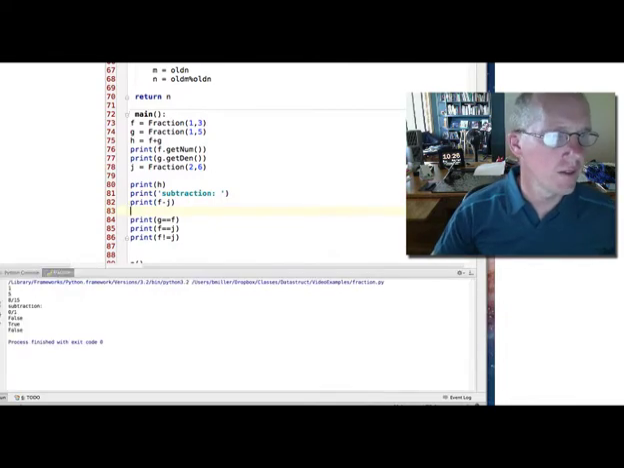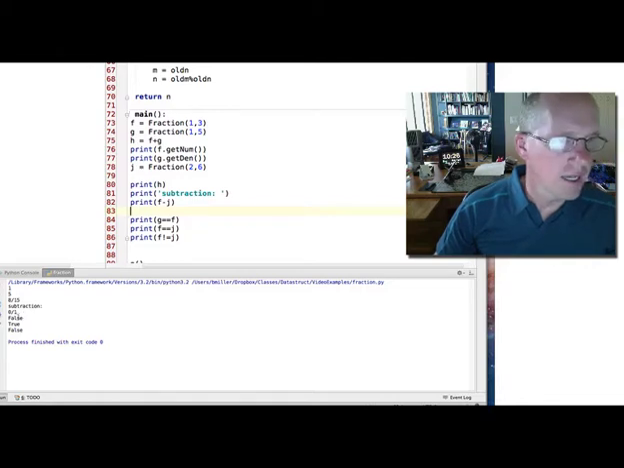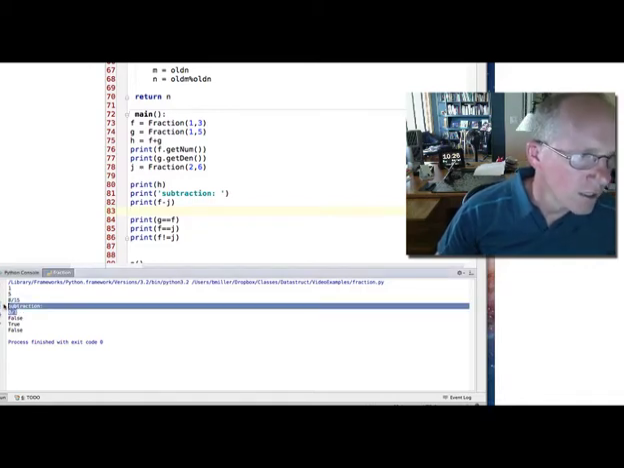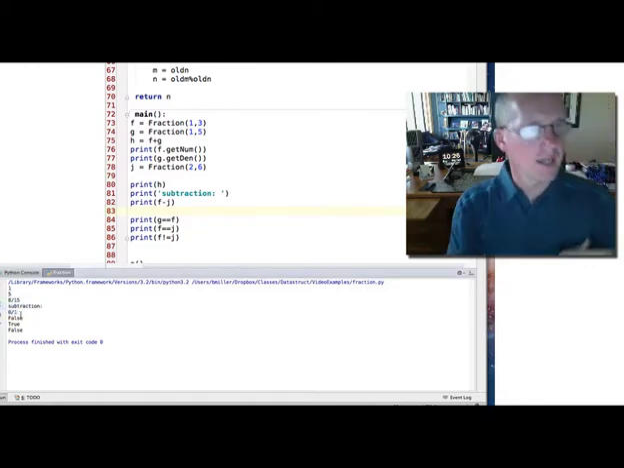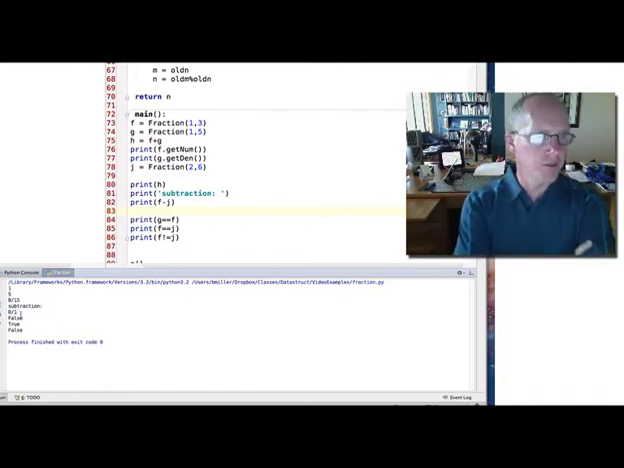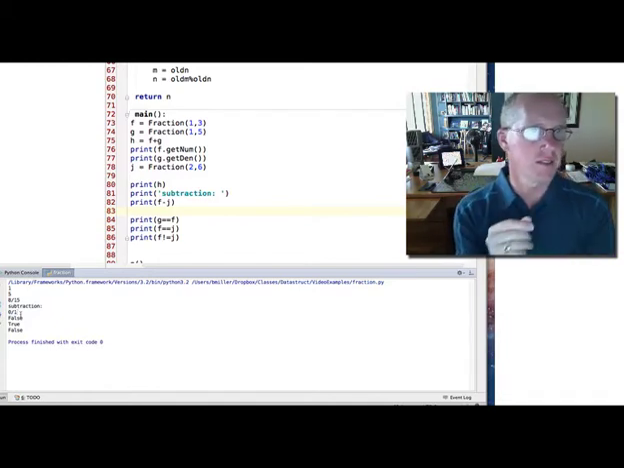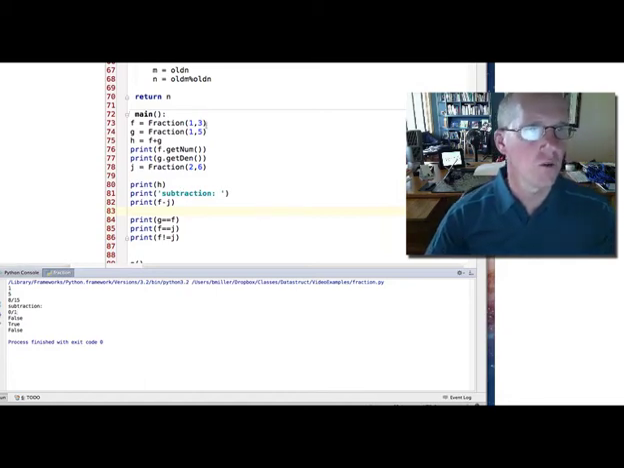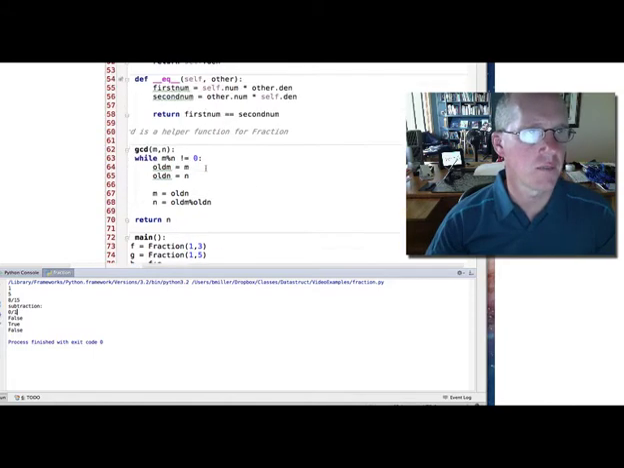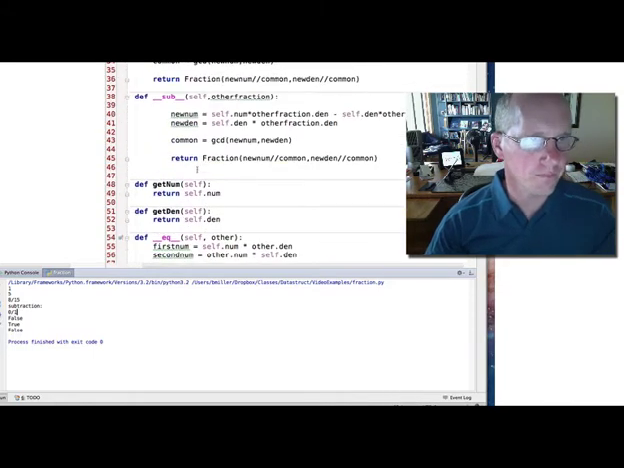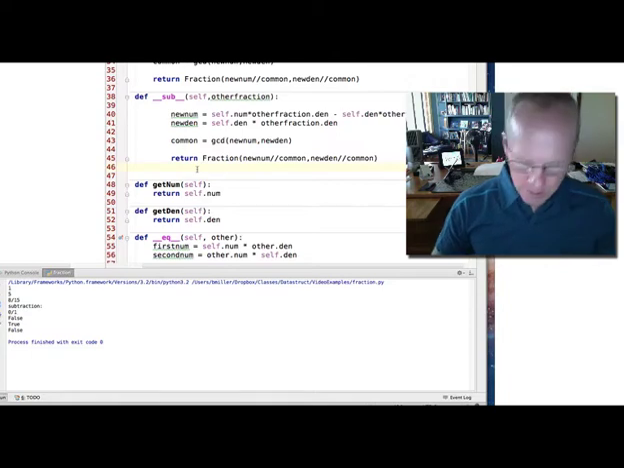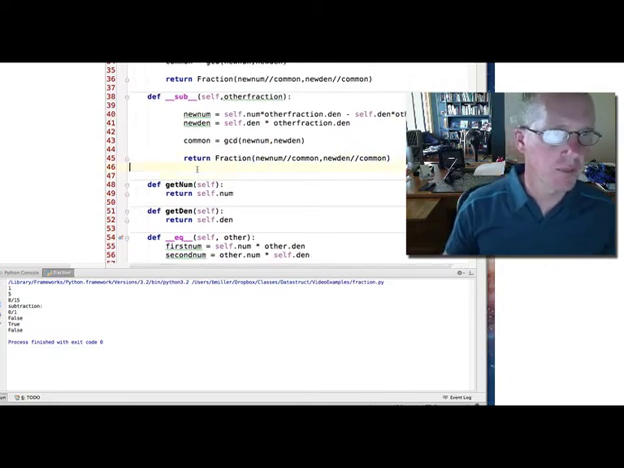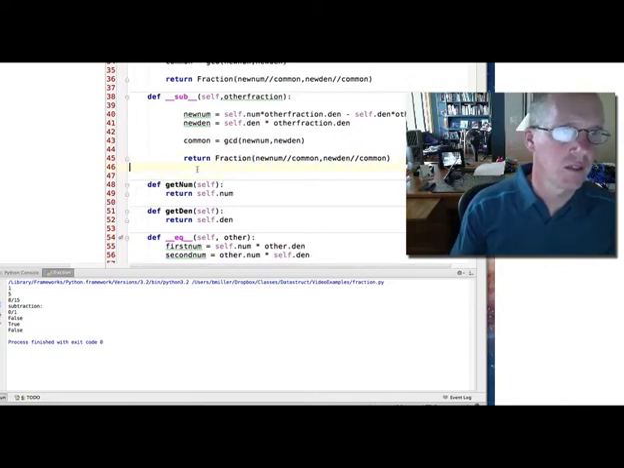And when we run this, we see that we get, for subtraction, 0/1, which of course isn't exactly perfect, but 0/1 is in fact 0, which is what we should get if we subtract 1/3 and 2/6. Again, 2/6 is the same as 1/3.